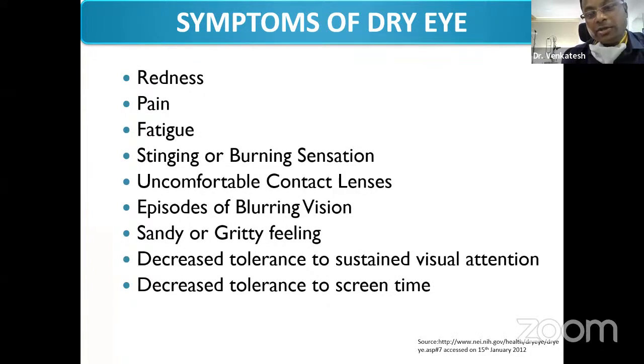We call them episodes because when you have constant blurry vision, then it's something else. But blurriness which happens now and then, where you close your eyes and blink a few times and your vision gets clear, that's the diagnosis of dry eyes. Then you might have a sandy or foreign body sensation in the eyes, and also decreased tolerance to screen time. That means you're not able to look at the screen for long.